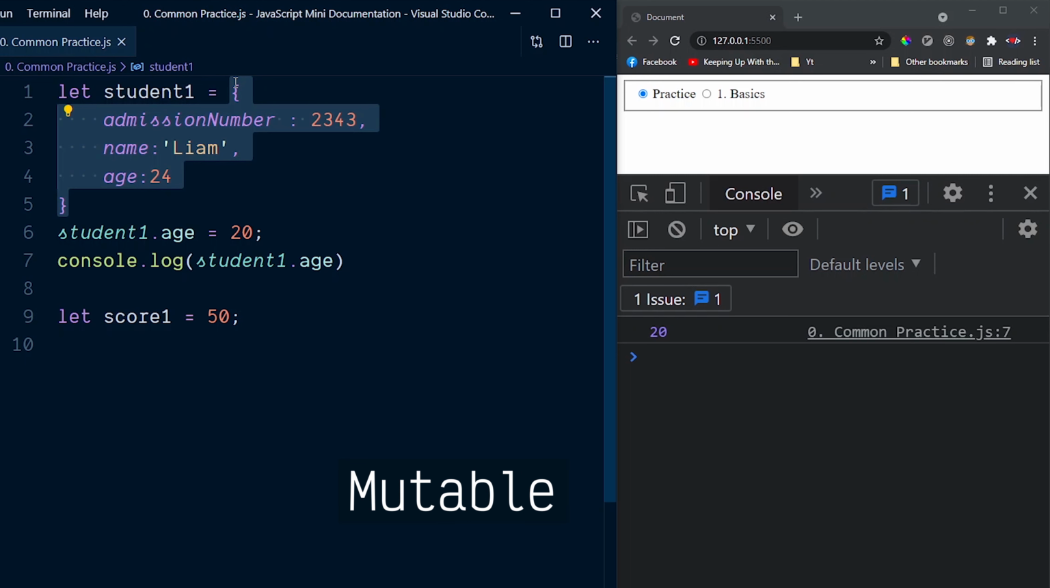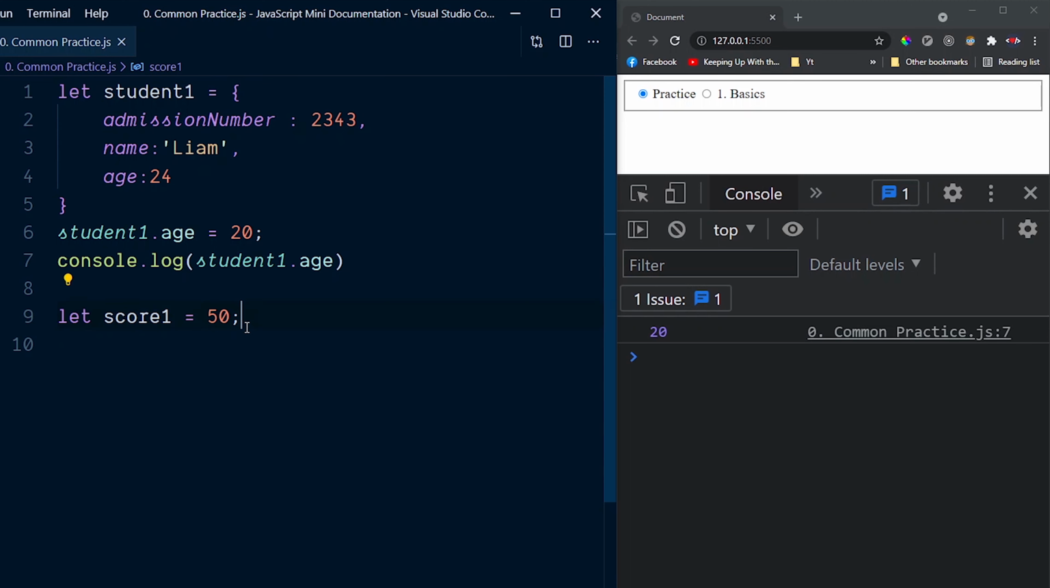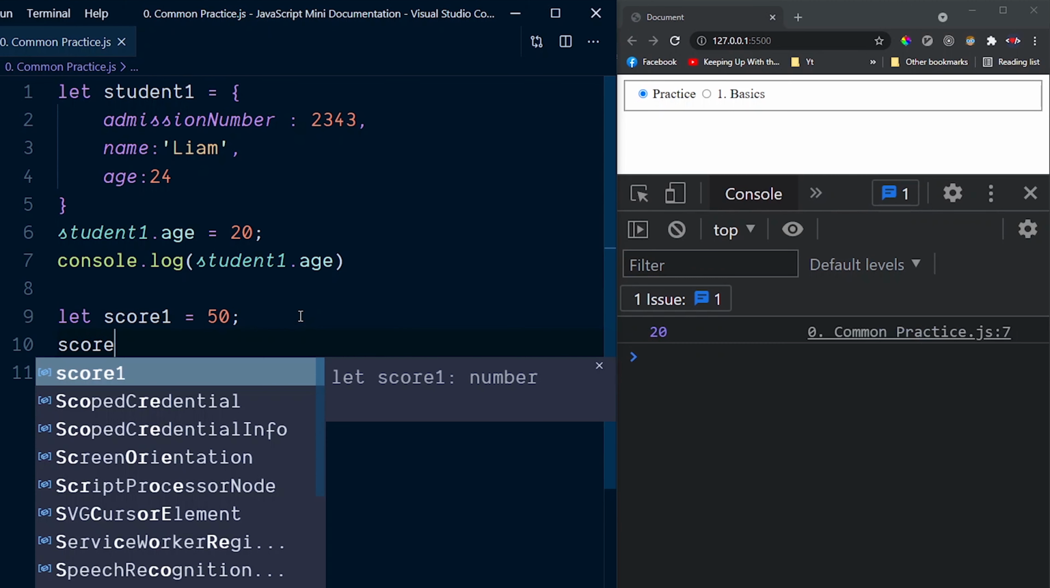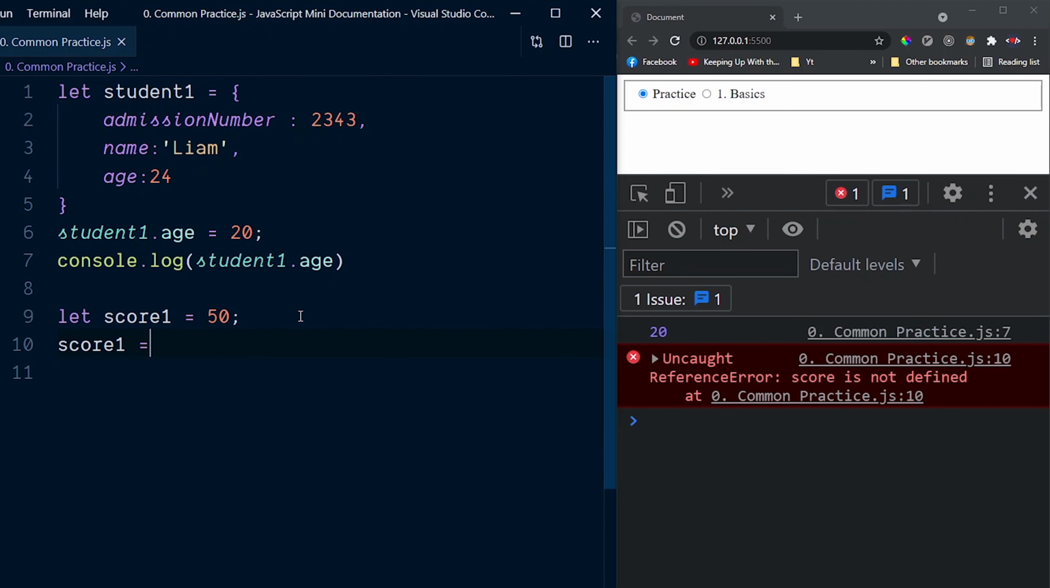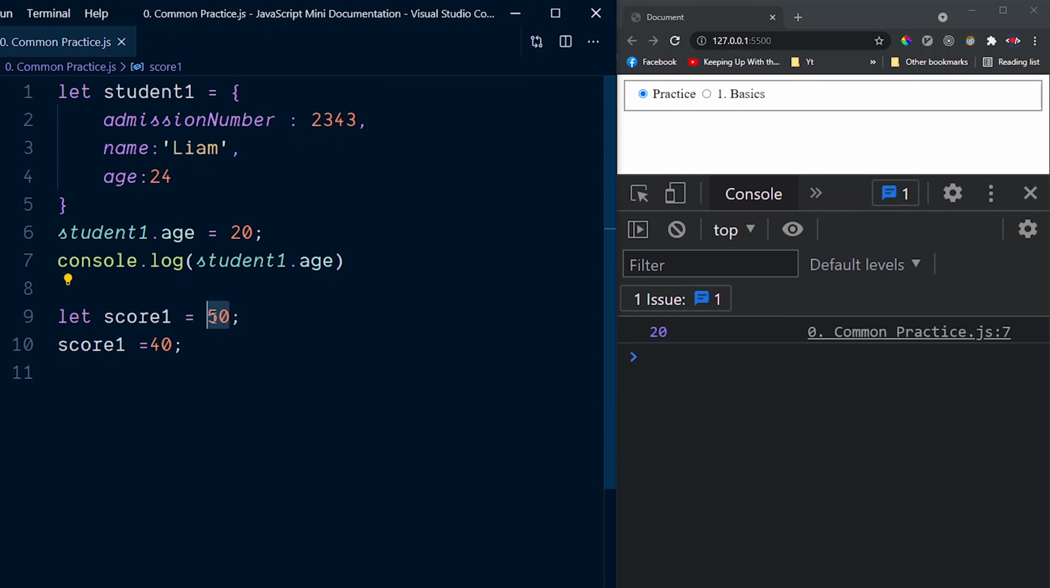That's not the case with primitive data types. We can't modify a primitive value. Can we make modifications within this 50 like we have done within this object here? It's not logical or not possible. So that's why primitive types are called immutable. Of course, we can change the value inside this variable to something like 40 or 30, but we can't make modifications within these values 50 or 40 like we do in these objects here.